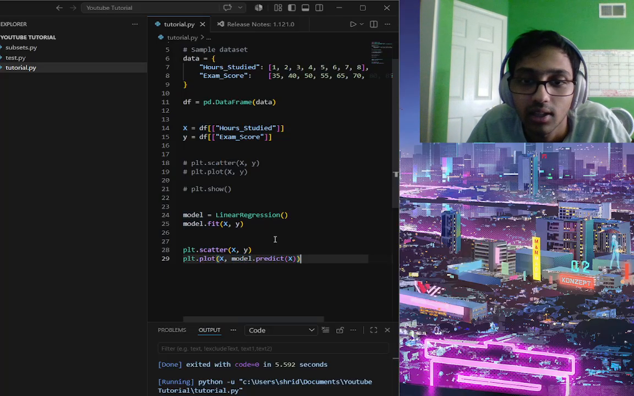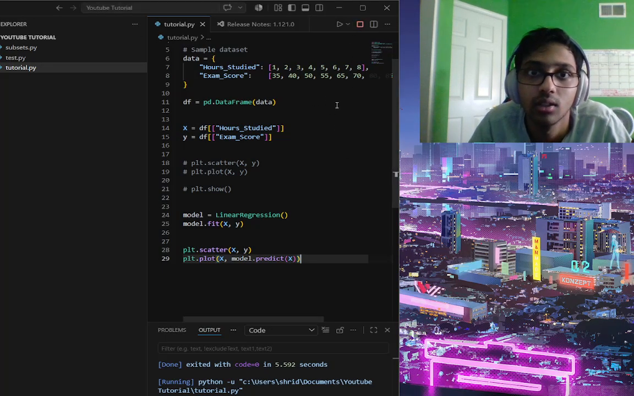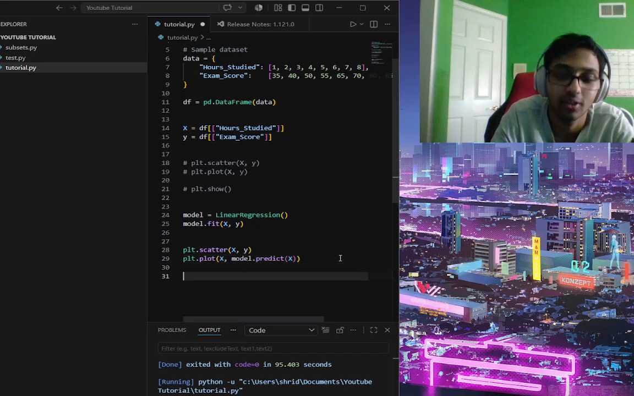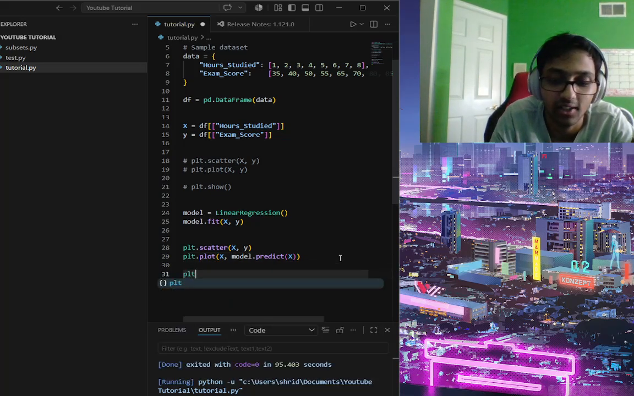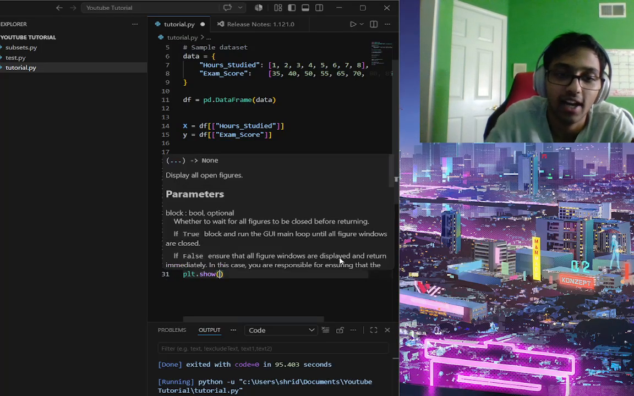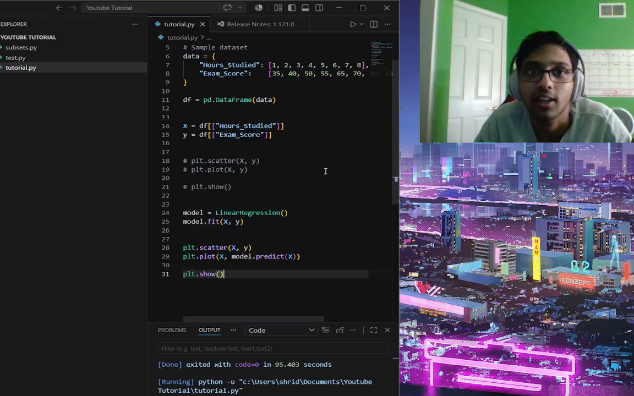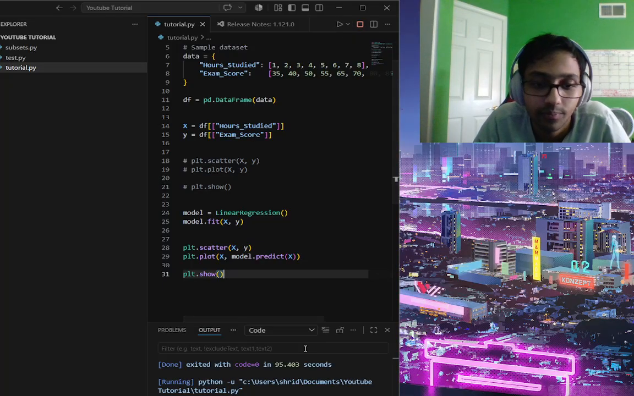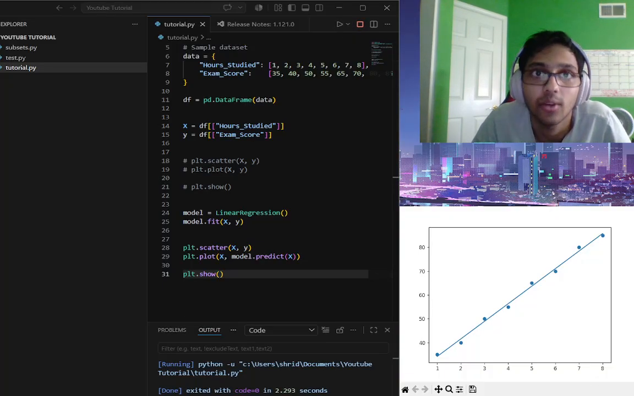So let's take a look. If we run this code, oh, my bad, I forgot to include, of course, at the end we need to do plt.show to actually display our graph that we just created. And there we go. So here's what we got.